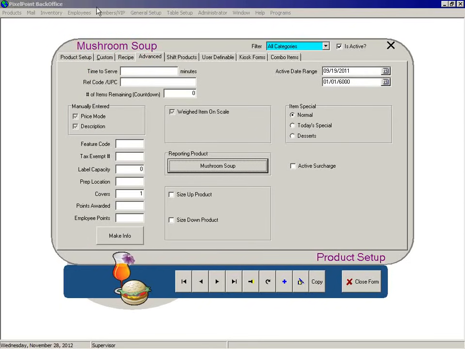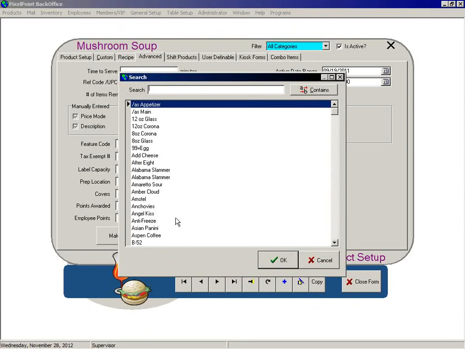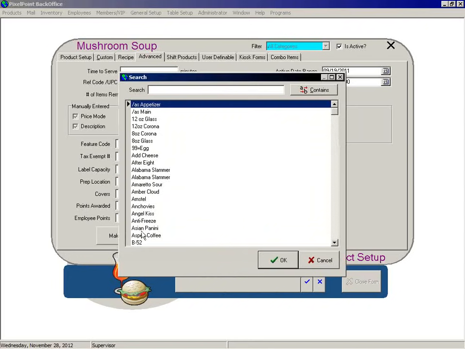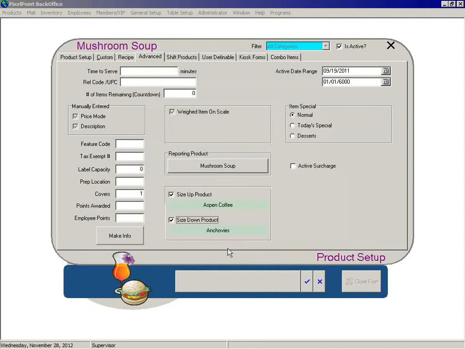All right, well, within here, let's say, for example, this is a pizza. And in here, I've got a size up and a size down that I can select. I can select individual menu items for this, and it can be any menu items that you choose. What it will do is allow you to work with a function button that will actually change from this one item to another item.